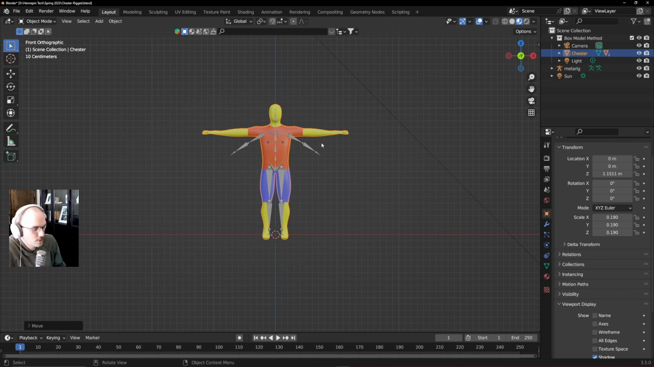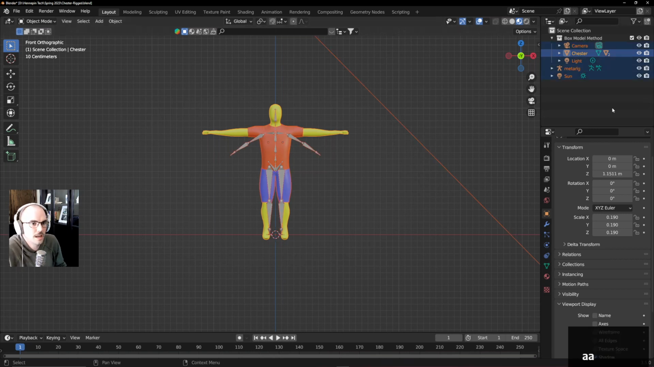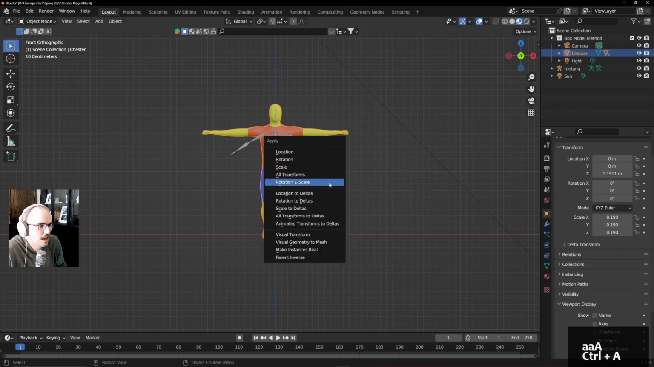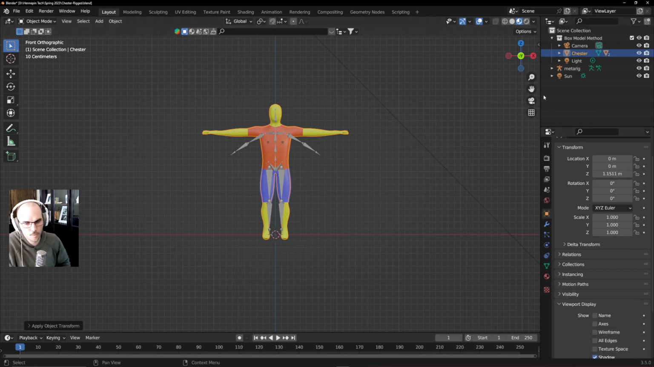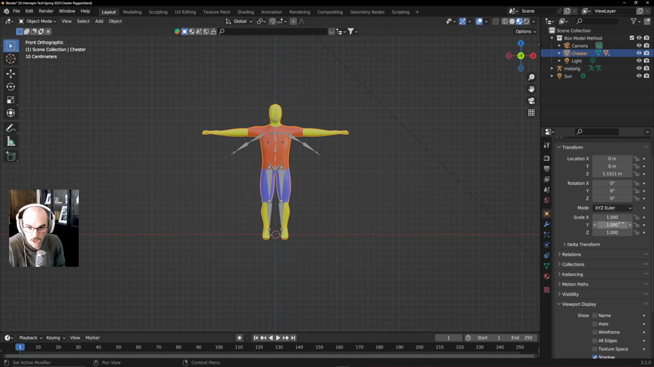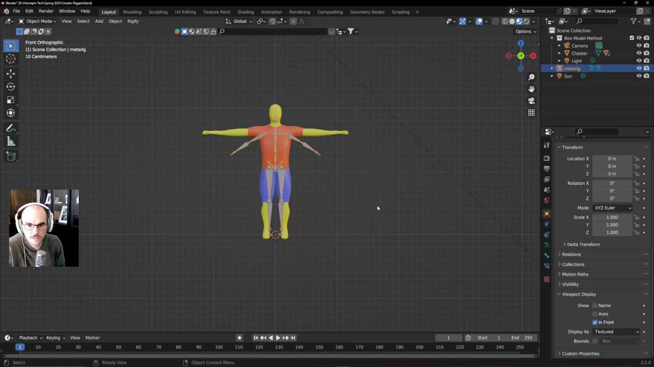Okay, and then I'm going to select Chester and I'm going to Control A. Apply scale. Like this. So now when you apply the scale, it kind of resets everything so that the scale is set to 1. And I've had problems with the scale of things before, so I always generally want the scale of my object to be 1 and the scale of the rig to be 1. It just, like, things play nicer when they're of scale 1.